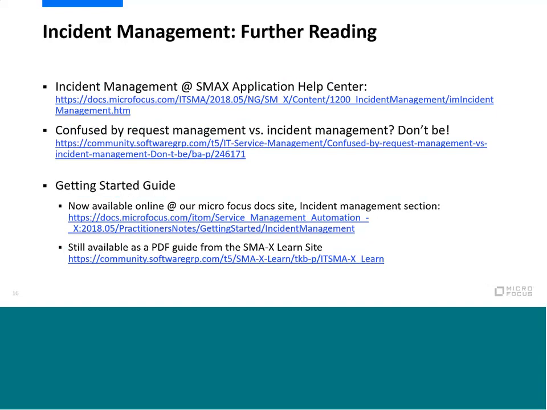We've also got a blog post on the community about the difference between request and incident management, just to help highlight some of those points. The Getting Started guides, which we've had as PDFs for a while, we're now starting to get them put onto our main Micro Focus docs website. So there's a link, which obviously we'll PDF this presentation so that you can use the links, but it's available from the docs.microfocus.com website. And you can go and read those online rather than having them as a separate PDF.